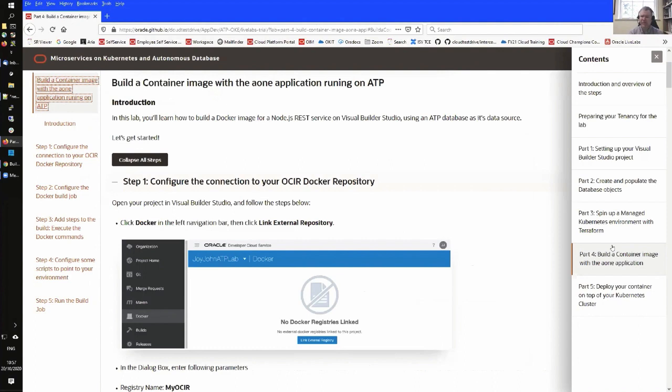Step 4 is building the container image and then storing it in our Docker registry, the service that is part of your OCI tenancy. Then in step 5, we're going to deploy this as an application into our Kubernetes cluster. The important bits about step 4, like I said, in the interest of time, I will let you just work through the steps.